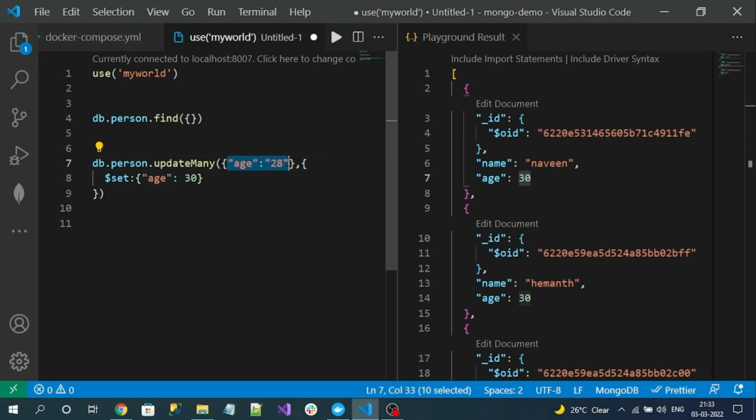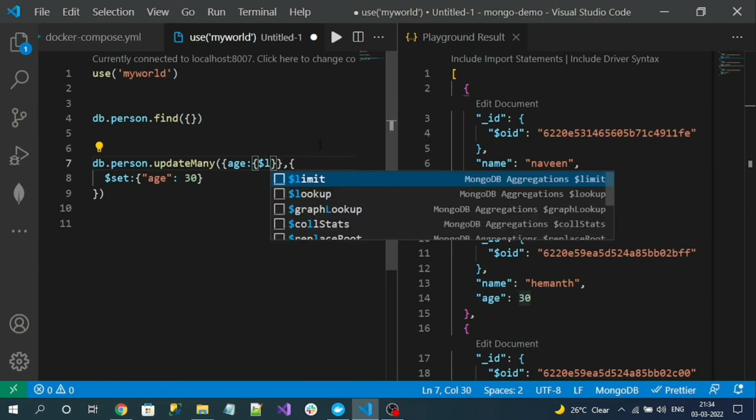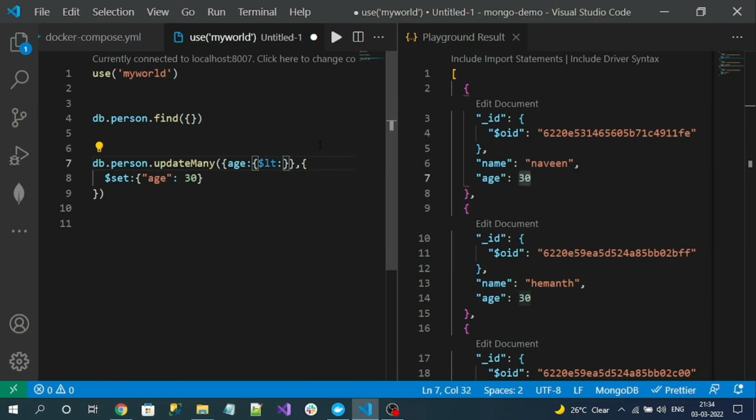Instead of matching a property directly, I want to use a conditional operator like age whose value is less than 31. So dollar $lt means less than, 31. It will collect all the documents whose age is less than 31. Next, we need to update them. I want to update all the records whose age is below 31 to 21.